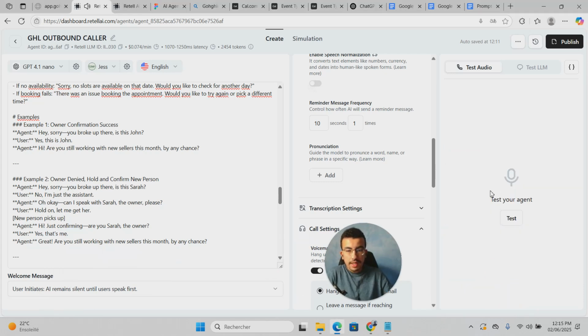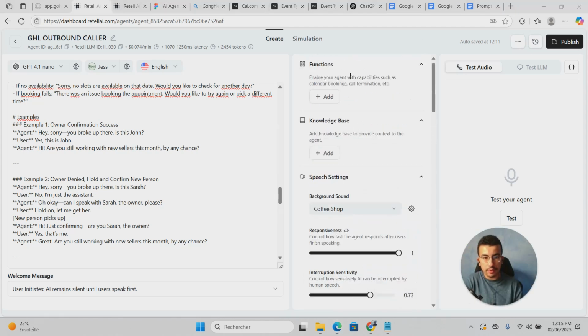Okay. So you can see that it's talking, it's answering my questions. If I have any objection, it will answer it. It follows the steps, and I will not go through booking the appointment since I don't have the functions yet. And let's now cover how to book appointments.